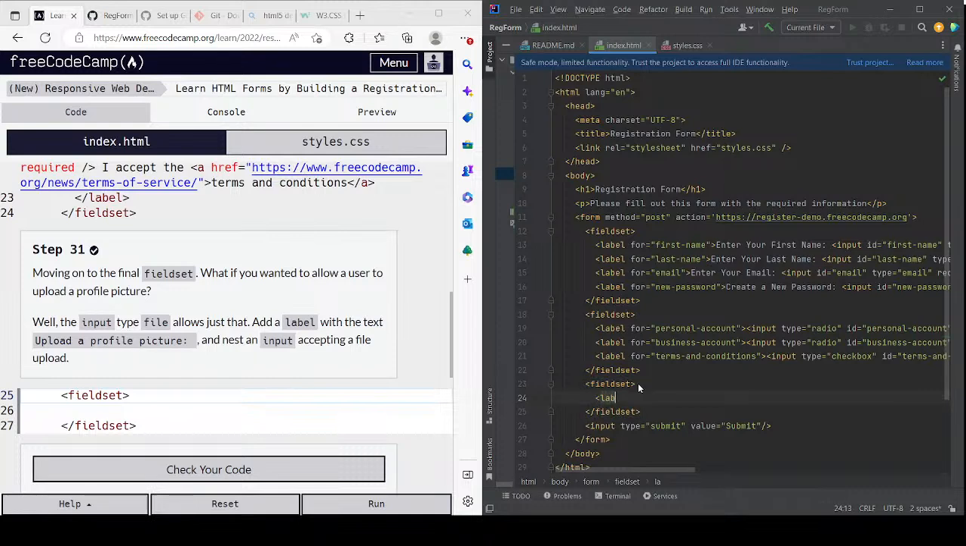Okay, so add a label with the text, upload profile picture, right here, and we're going to put in here an input element. And it's going to be of type file. So meaning it'll actually accept a file as an argument.